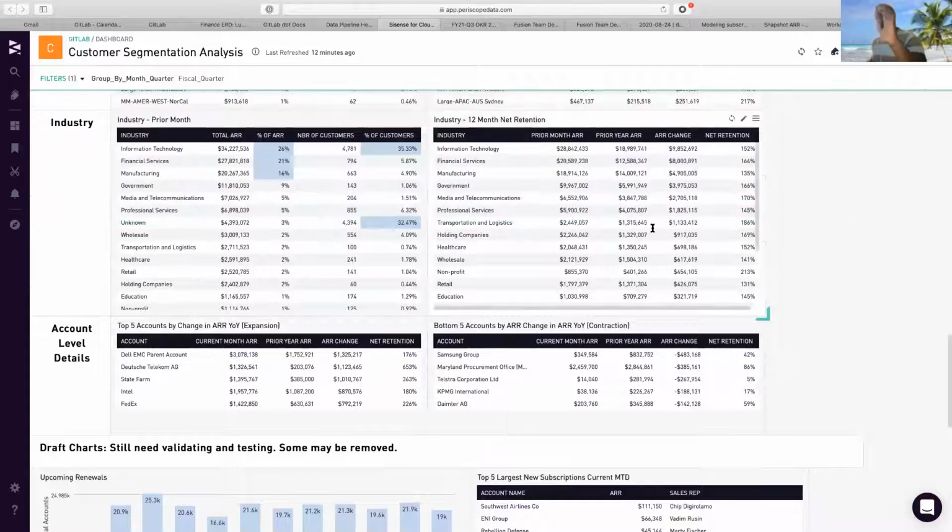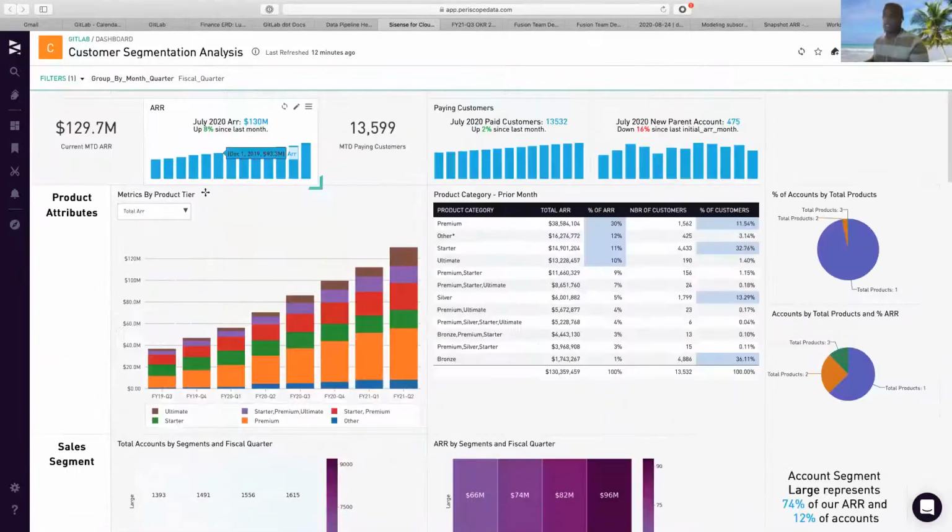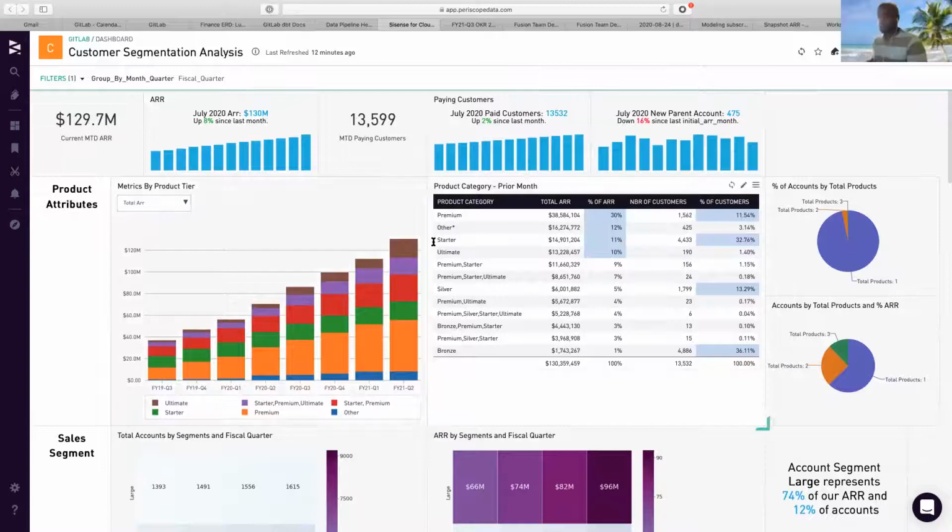Before I do that, when you land on the dashboard, what it's showing you now is for total company. Take the product category chart for the prior month. Prior month, we had exit ARR of 130.3, and this shows you the mix of the product category for the total month. Probably not shocking, 30% of it is premium. We have an other category there. This gives you one insight: 30% of ARR, but 11% of customers. So premium has the higher price.